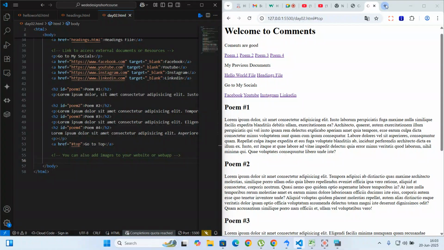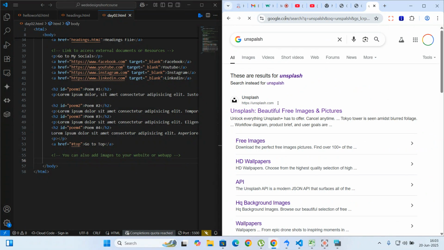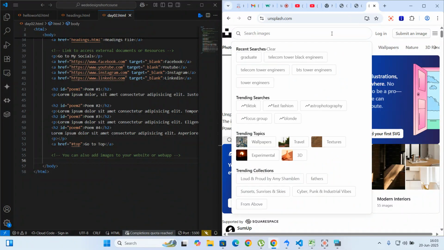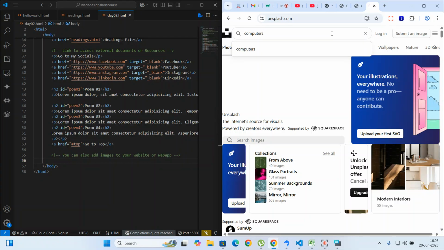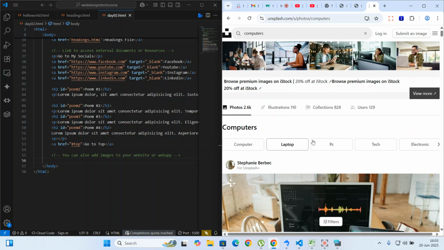If you want to use images, images could be a bit of a problem, especially when it comes to copyright and stuff like that. So if you want to use royalty-free images, you'll go to a website called Unsplash. Unsplash is here. Then from here, you're just going to search. I want images maybe on computers, like that. Then from here, you'll say license, you want free.